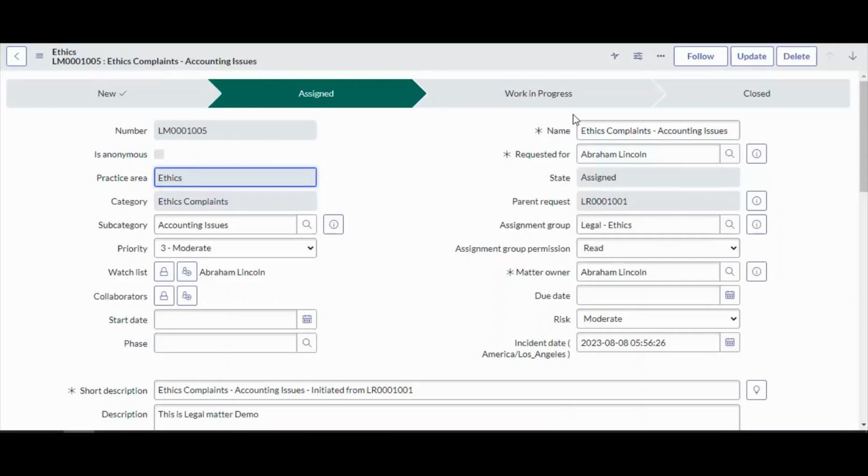Generally all legal matters are associated with a legal request, but if you remember, a legal counselor has the capability to directly create a legal matter without associating it to a legal request as well, okay. So we can create the legal matter in two ways. First, with association of the legal request. Second, directly created by the legal counselor, okay. So I hope it is clear to you.